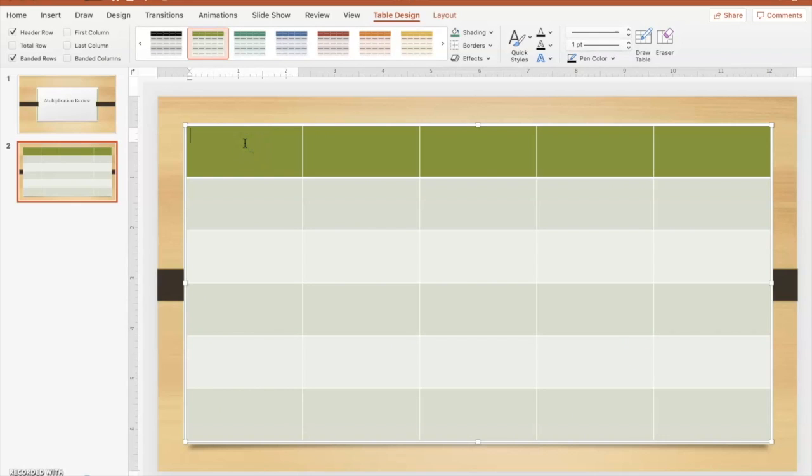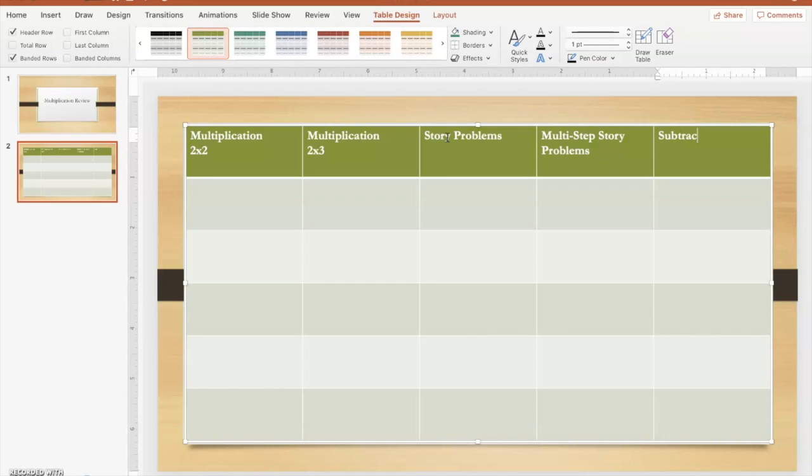And then I'm going to go through and add in my categories. So like I said, there will be 5 categories. For my students, I will be doing multiplication 2-digit by 2-digit, multiplication 2-digit by 3-digit. We will have story problems, multi-step story problems, and as another review, we will be doing some subtraction.